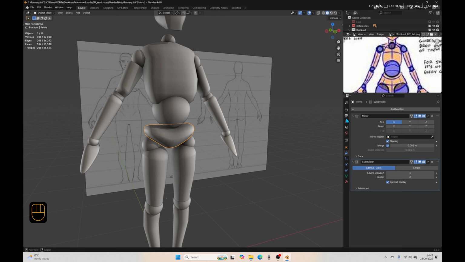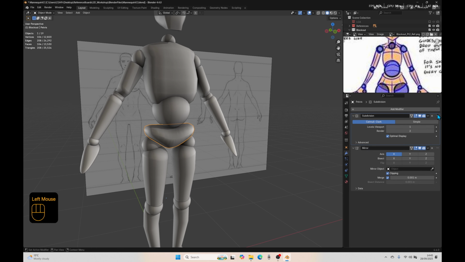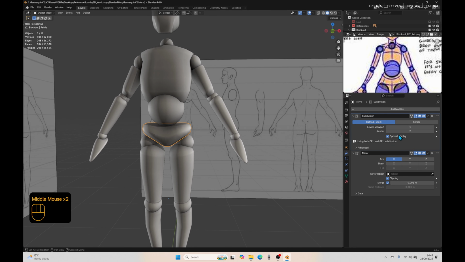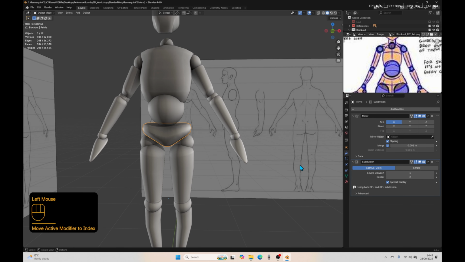But what you want to make sure is that your mirror modifier is above the subdivision surface modifier, not like this. It doesn't look like much has happened, but this can cause issues if your mirror modifier is below other modifiers. So for now, you just want to make sure your mirror is at the top.